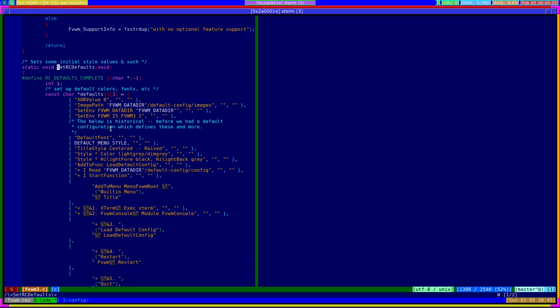So if somebody has a configuration file where they didn't define, say, a start function or a menu or some sort of color, then it's very likely that Fvwm will inherit these properties and nothing else. By and large, though, most people never see the entries that are defined here because their configuration file has already overloaded them.